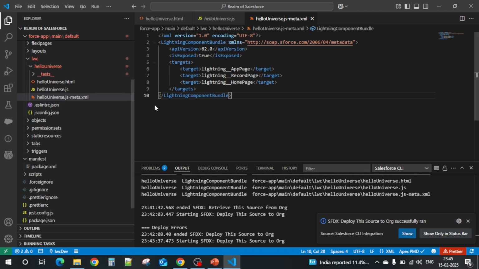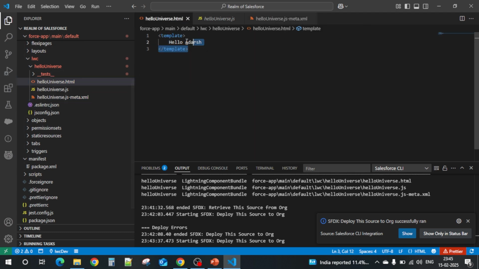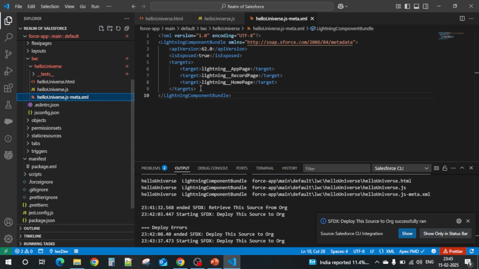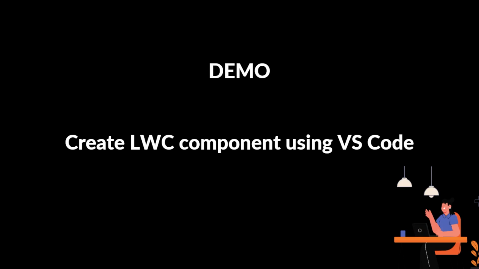So we have done a couple of things. We have created the HTML. We don't have anything yet in the JavaScript, and in the meta file we have exposed it to these locations: the application page, record page, home page. So let's move ahead in the demo.